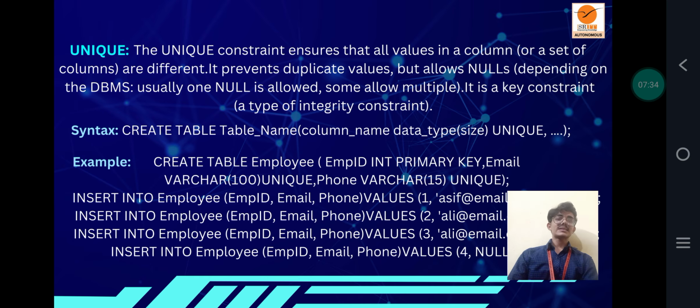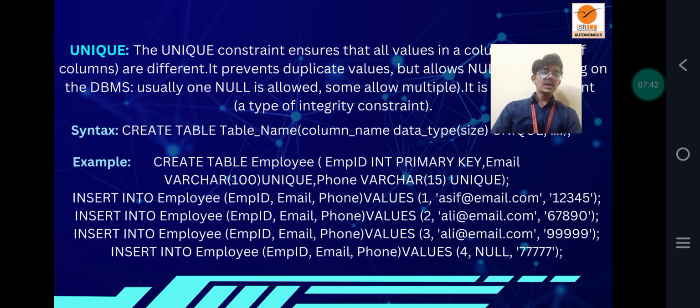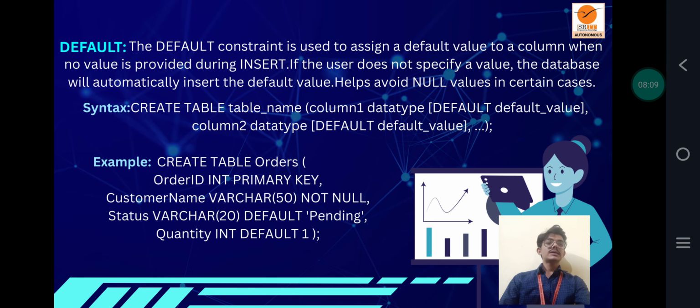The general syntax is: create table, table name, column name, data type, unique. Here I consider an employees table: employee ID primary key, email is unique. All students don't have the same email ID. They are different email IDs. That way email is unique. Phone number is also unique. I use this example. Next, default.